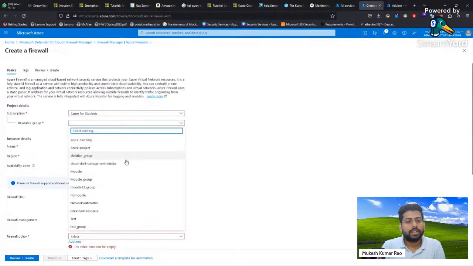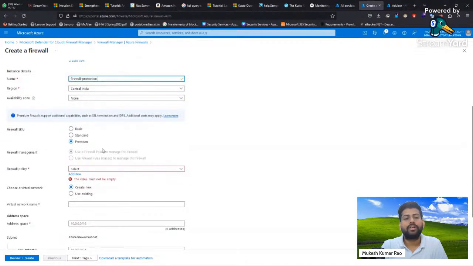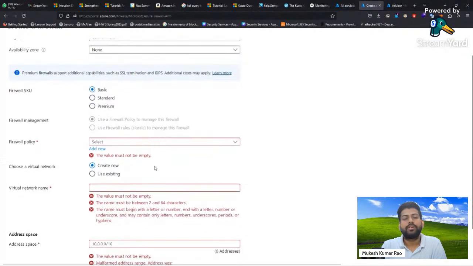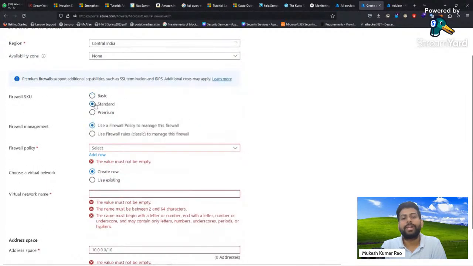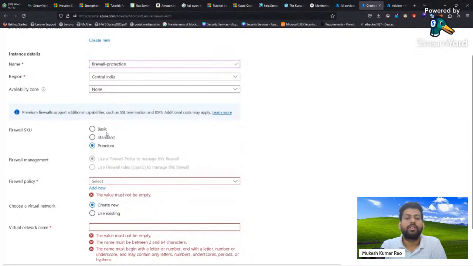Okay, so we'll select here a resource from Azure project, and then we can provide a firewall protection. Then location you can set here. You can see, this we have to select if you are going with the basic. So these are the information you have to provide. If you go to the standard, the pricing varies, or you can go with the premium. So it will cover all the things, but of course you have to provide resources.